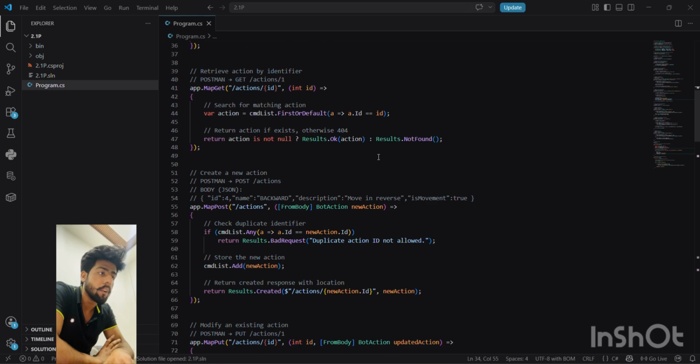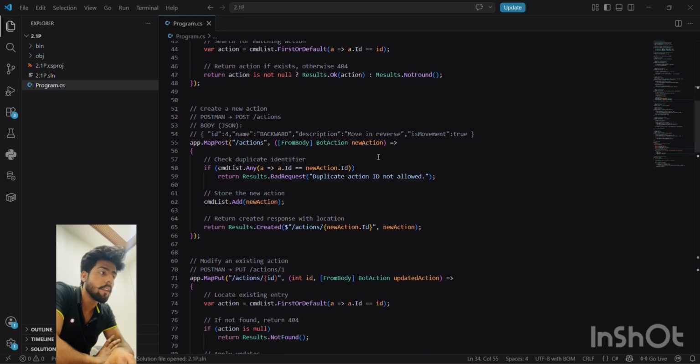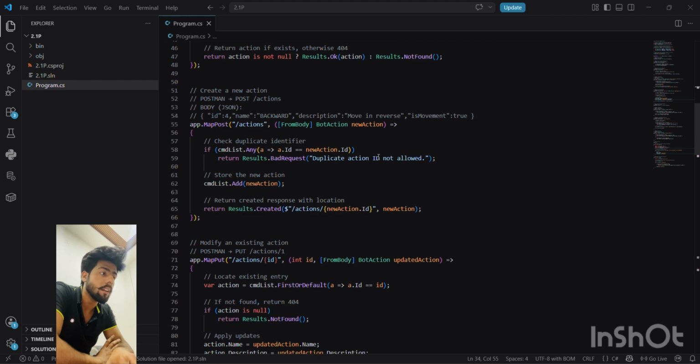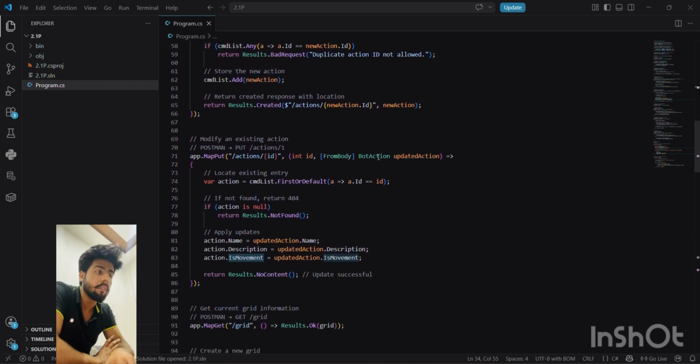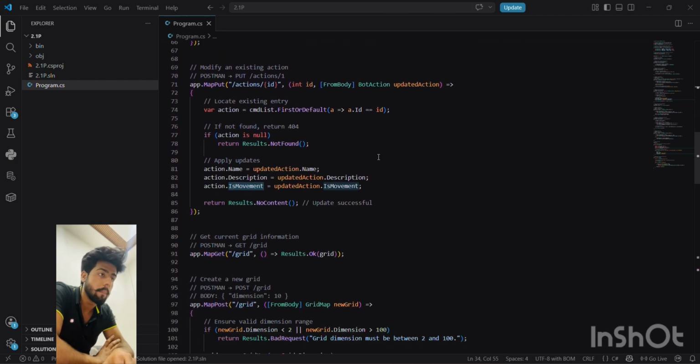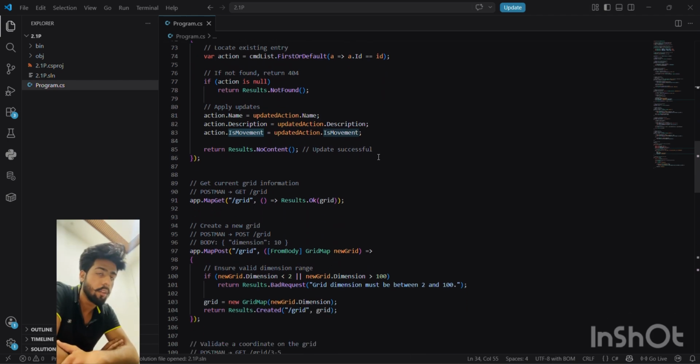For the data modification, the MapPost endpoint accepts a new bot action object from the request body and checks for duplicate IDs using the Any method to avoid data conflicts, and saves it. Then the MapPut endpoint allows us to update the attributes of an existing action dynamically. Coming to the grid mapping and validation logic.